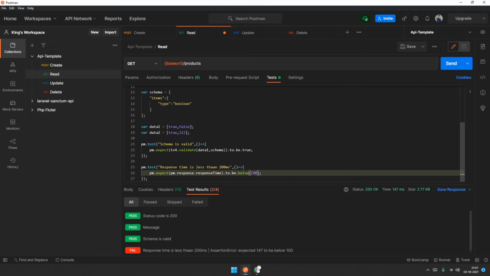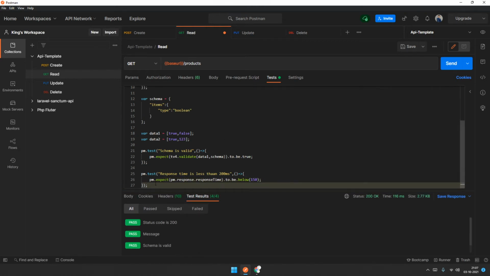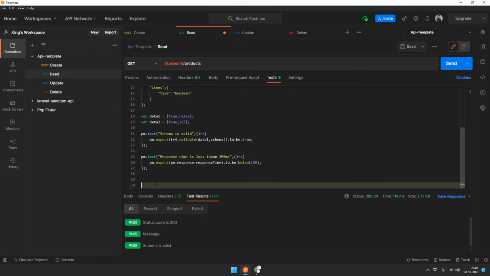If you provide, like, more than maybe 100, we'll see an error here because the response time is 157 and you're checking for 100. So let's put it to 150. Yeah, it's less than 150. Make the response time as tight as possible. You can check that the API is working as you intend, whether it is fast or not.